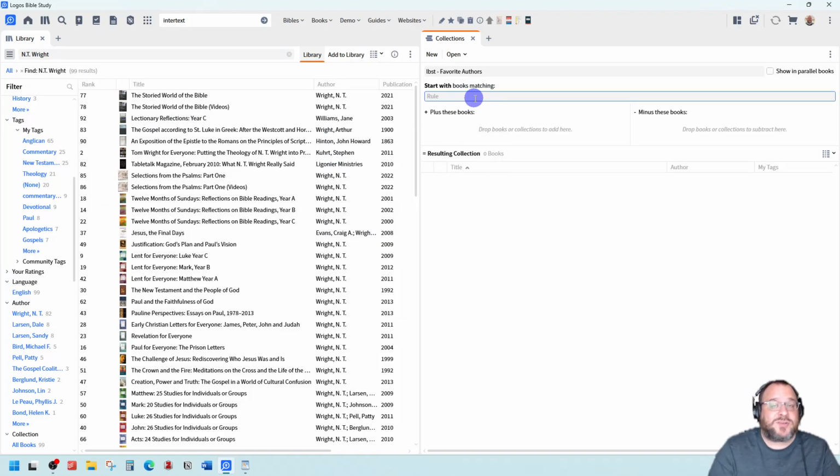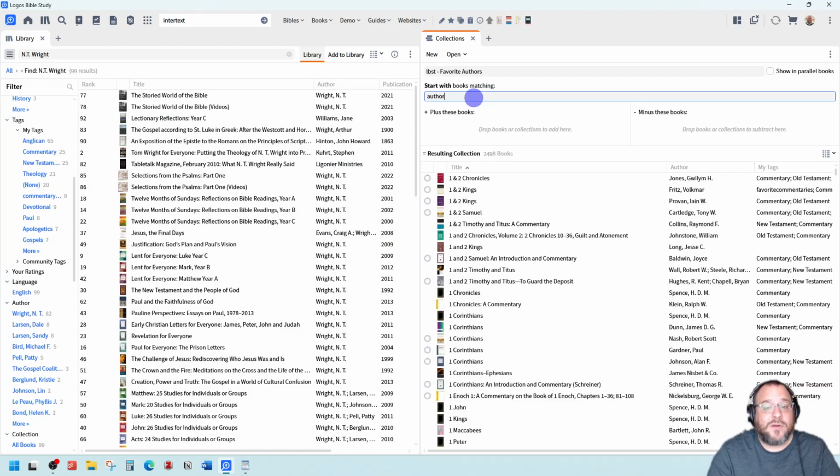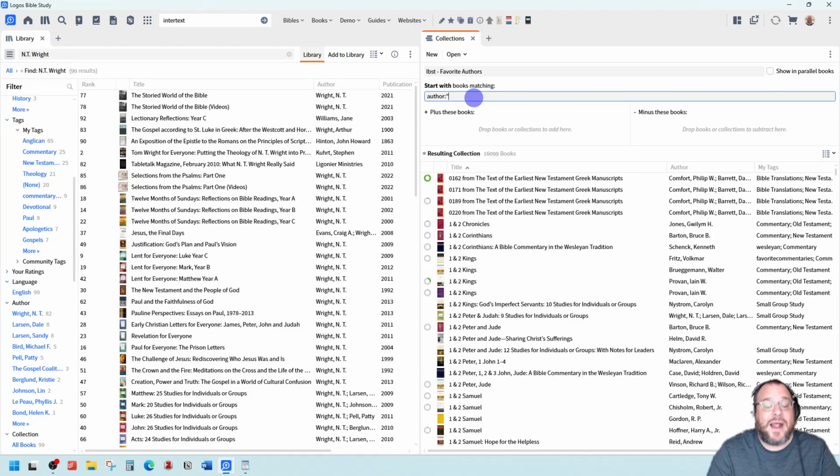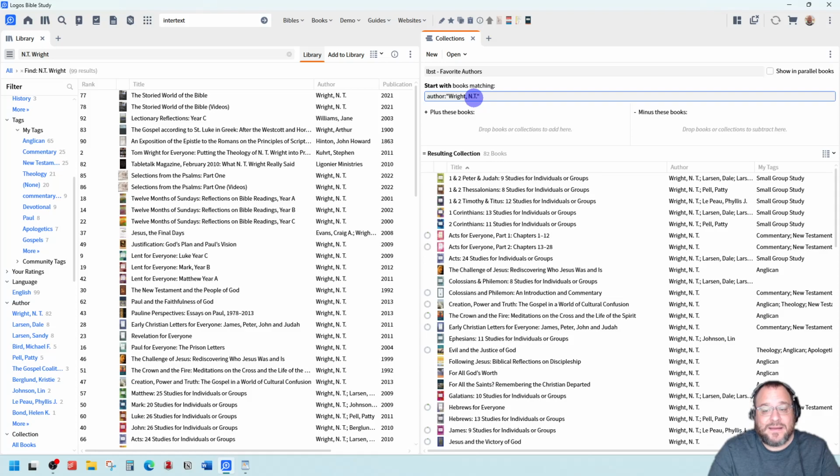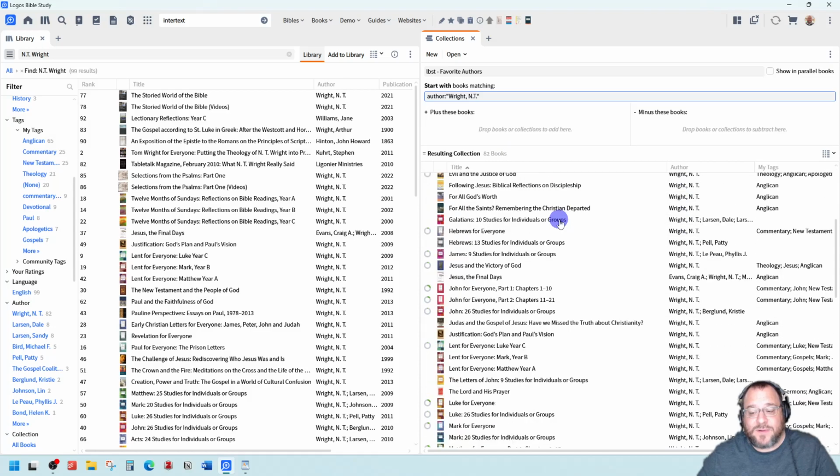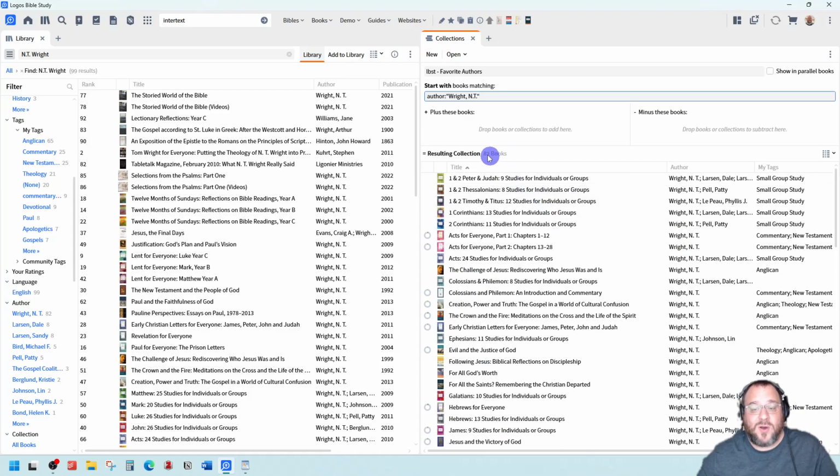So I'm going to start with the rule, author, colon, and then anytime you write a phrase or words together, you're going to want to use double quotes. So I'm double quote, Wright, N period T, comma. And that says I've got 82 books with N.T. Wright as the author. So the resulting collection is 82 books by the author N.T. Wright.